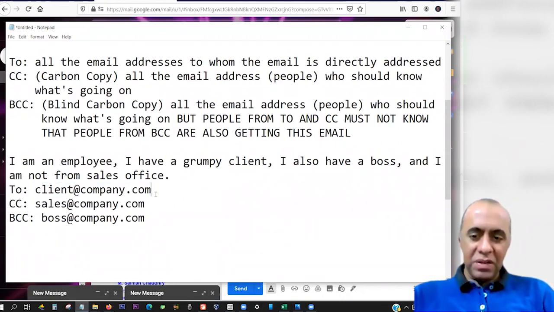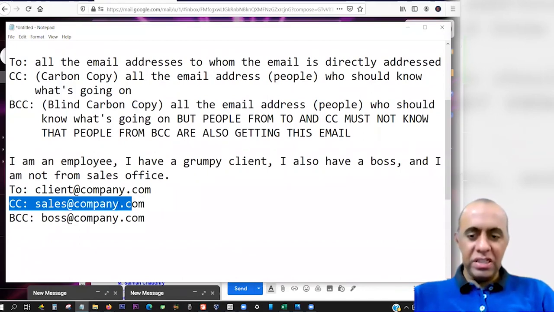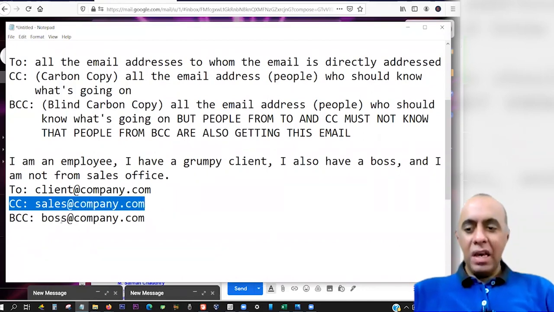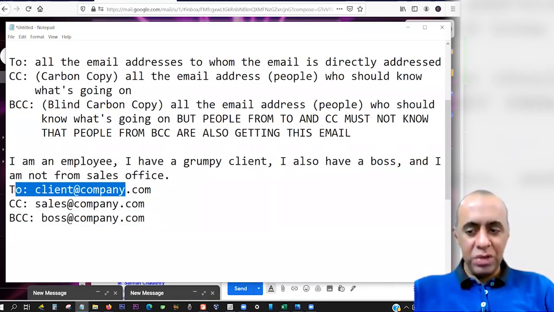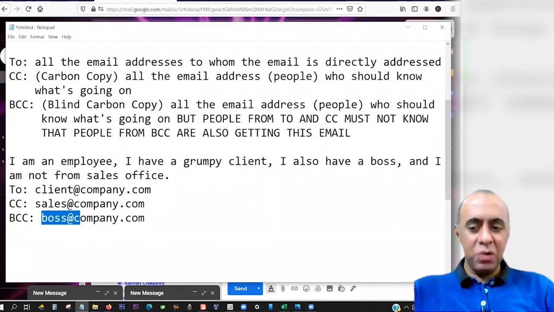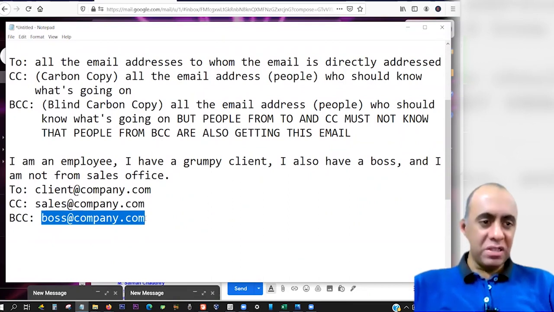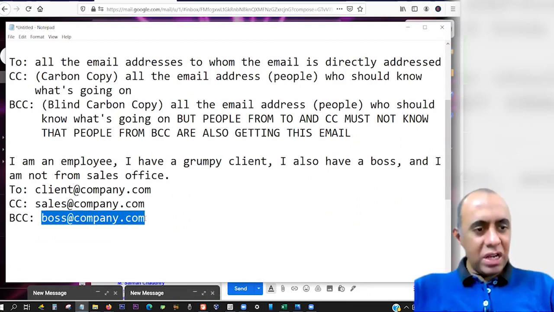So the sales department will be in the CC of our conversation, so the client knows that sales is getting the emails. I know that sales is getting the email, right? And I have included my boss in the blind carbon copy. The boss can see the messages which are being sent from me to the client or from the client to me, but the client cannot see, or the sales department cannot see, that my boss is also receiving those emails. Why would I do that? Anyone would like to comment on this, why would I do such an arrangement?